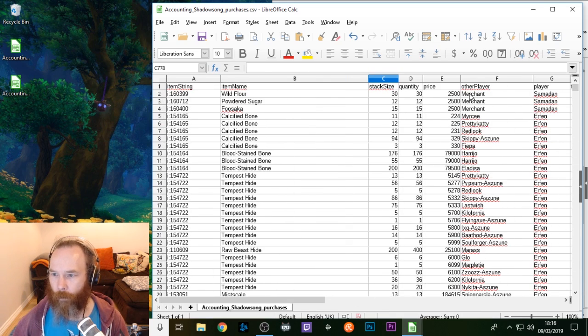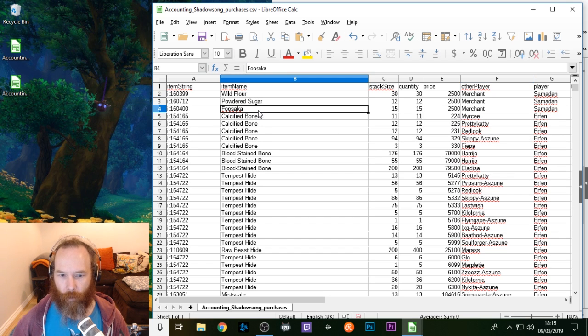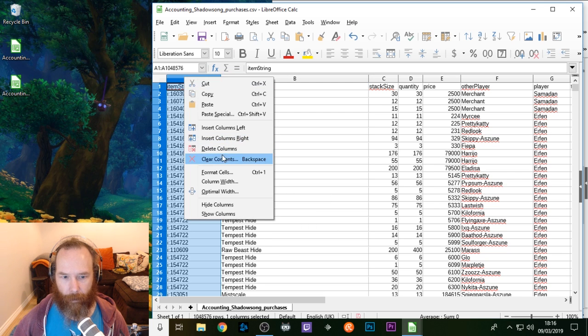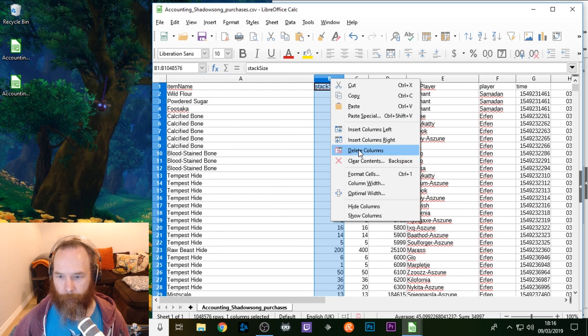Now I do want to include merchant purchases for this one, because I do buy quite a lot of things like the powdered sugar, fusaka, nylon thread, things like that. So I want to include that in my expenses. So we can take out some of this data. So delete the item ID. I'm not going to bother with the stack size, so I'm going to delete that one.